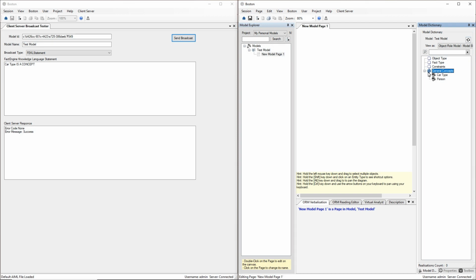Now object role models don't have general concepts, they have object types and fact types and constraints. We can click on a general concept, right click on it and select what we want it to be, so whether we want to convert it to an entity type or value type, but we're going to do that via the interface and the API, and we'll do that in the first instance by actually specifying what we want the concepts to be.